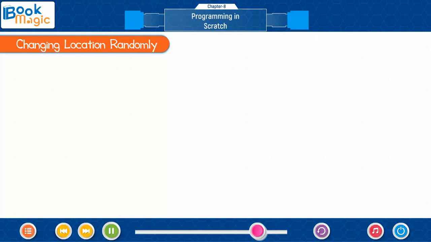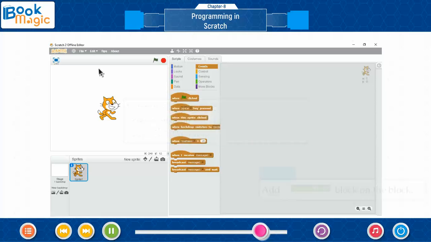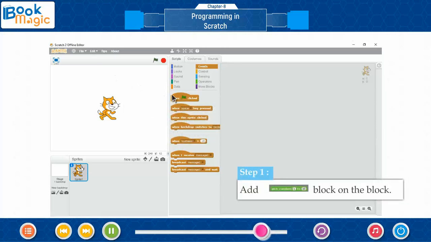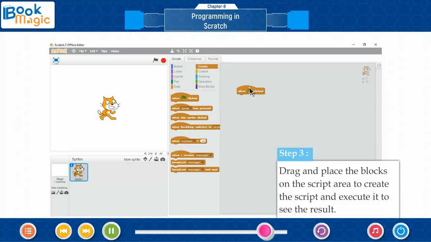Changing location randomly. You can change the location of the sprite in Scratch by using the block. Follow the given steps. Step 1. Add block on the block. Step 2. Randomly change the x and y coordinates of the sprite's position. Step 3. Drag and place the blocks on the script area to create the script and execute it to see the result.